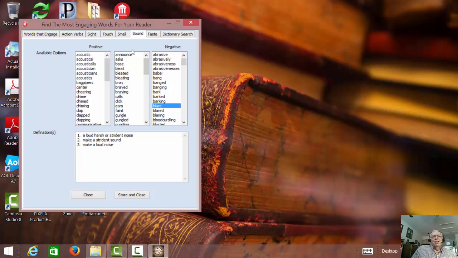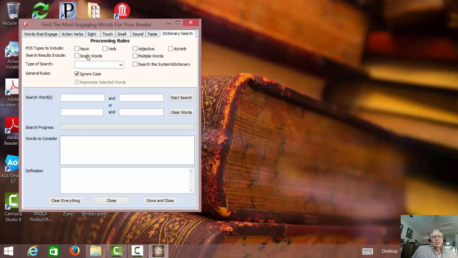Now if you can't find the word that you want in any of these tabs, you can go to the dictionary itself. And here I'm going to pick I want a noun, I want a single word, I want words that can be multiple words. The type of processing that I want, just to save some time, is going to show you some examples. And then I'll go and type in word here.